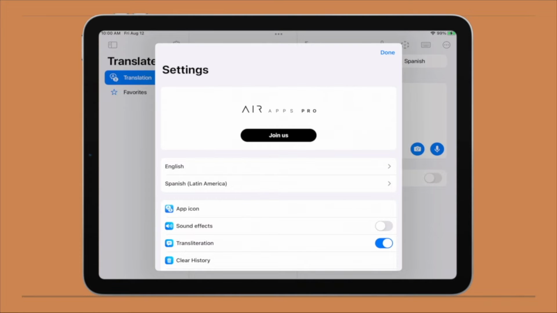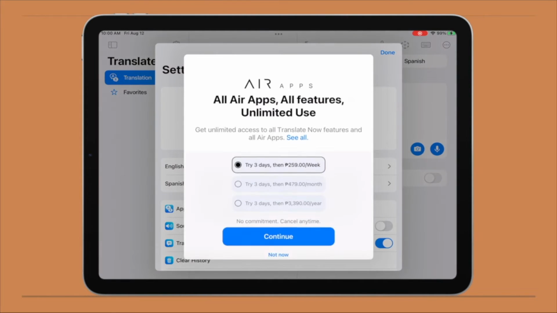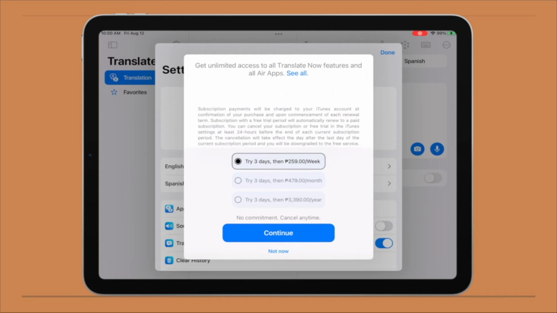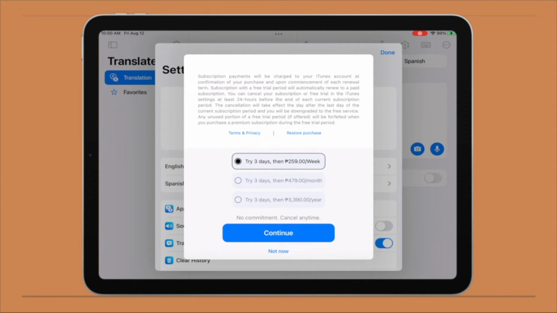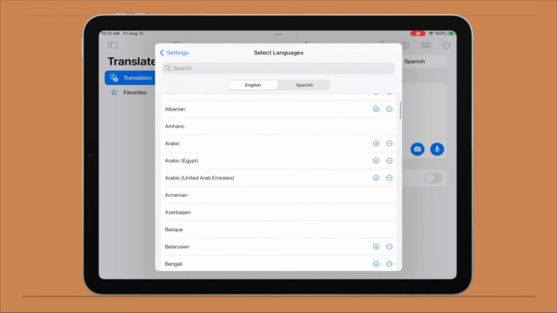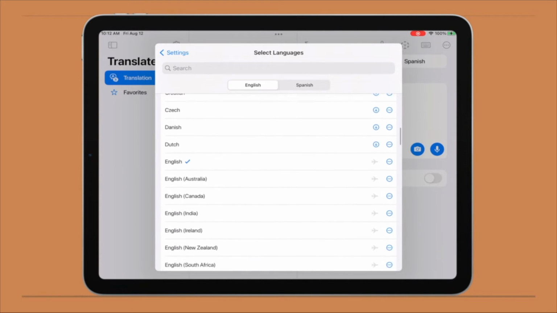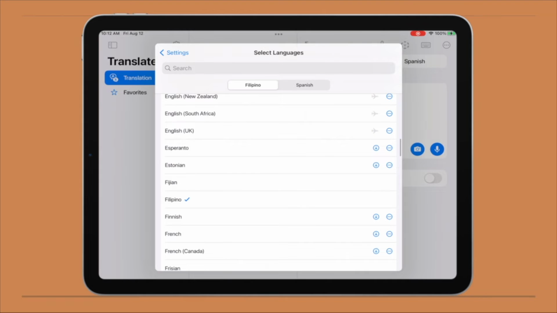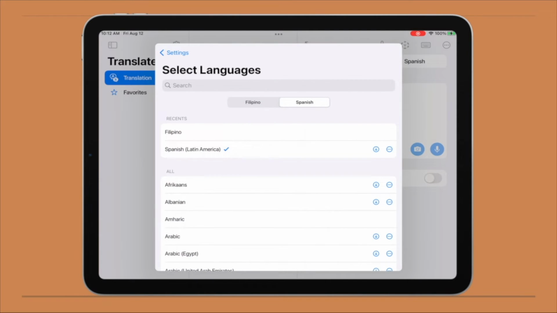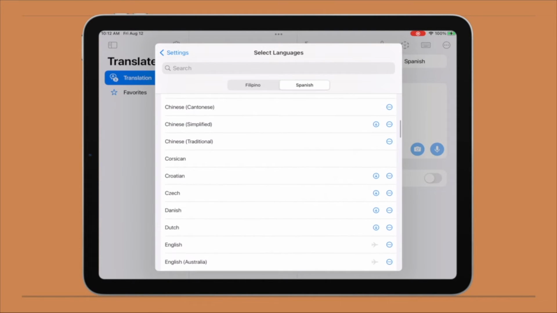First on the settings is the Air Apps Pro, that when you tap Join Us, it will show you the subscription details, like what you will be having when you avail it, and how subscription works. Then, you can also check from there the prices for the different plans depending on how long you want to avail it. Next to it is the languages. So you can change the language you want to use on translation through settings. The first language is the one you are using, while the other one is the language you want your words to be translated to.